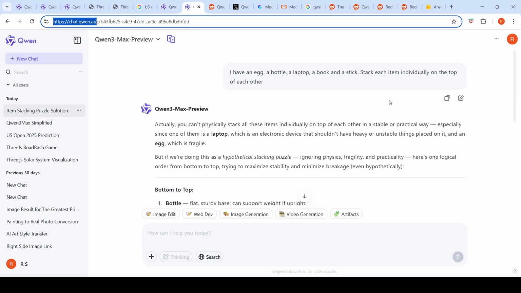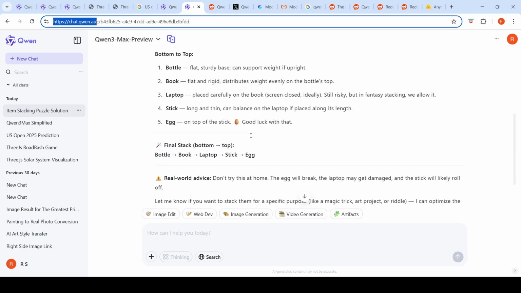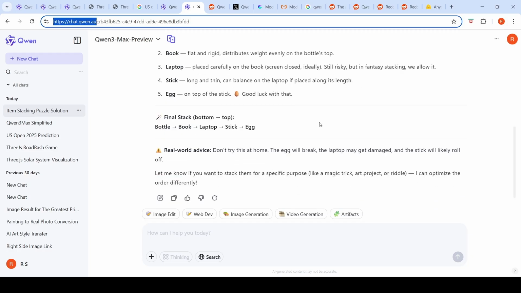Then I wanted to see the physical world understanding. So I said I have an egg, a bottle, a laptop, a book and a stick. Stack each item individually on top of each other. Good that it says you cannot physically stack all these items individually in a stable or practical way. Because a laptop is an electronic item, there shouldn't be anything heavy on top of it, and an egg is fragile. I like this response. Ignoring physics, hypothetically, you can build something like this: bottle, book, laptop, stick, egg. So it is actually really good.